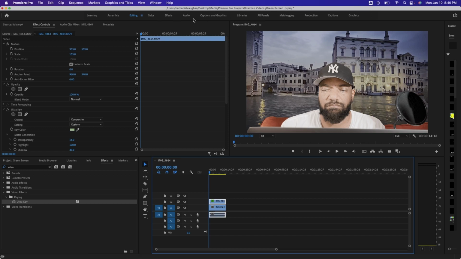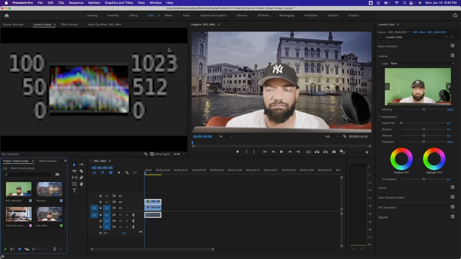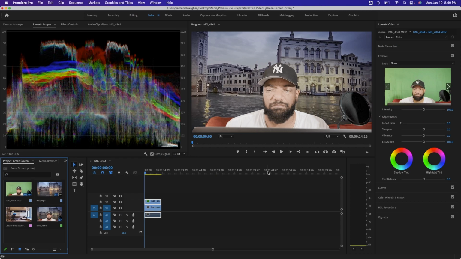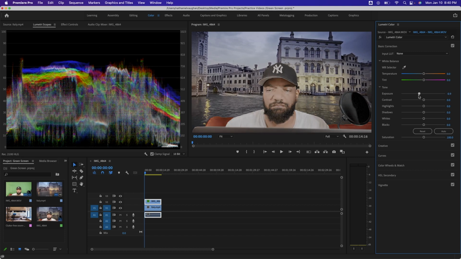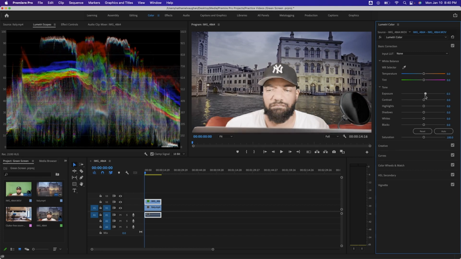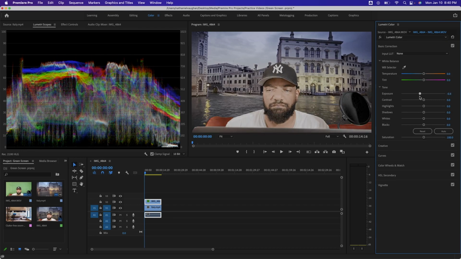You're gonna go over to color. And just to let you guys know, you can always go back and follow this step by step if you need to go back if I'm moving too fast. So what we're gonna do is go to basic color correction, and we're gonna kind of play with the exposure a little bit.